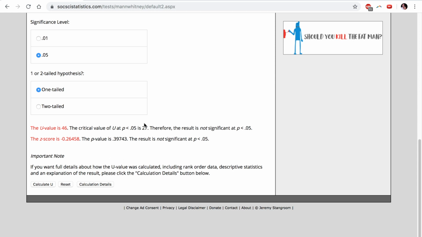Now, I just want to take a moment to show you how we find out the critical value for a Mann Whitney U test. And we use data tables. So let me just bring up one of those so I can show you what they are.